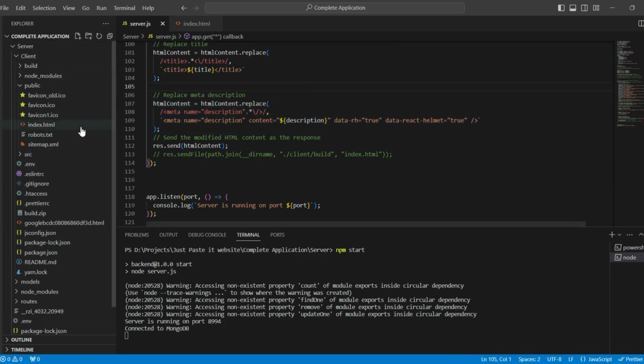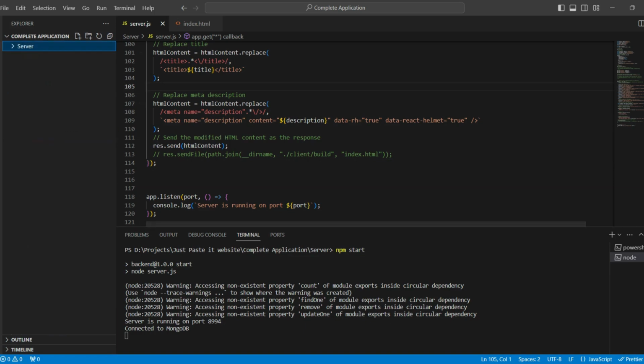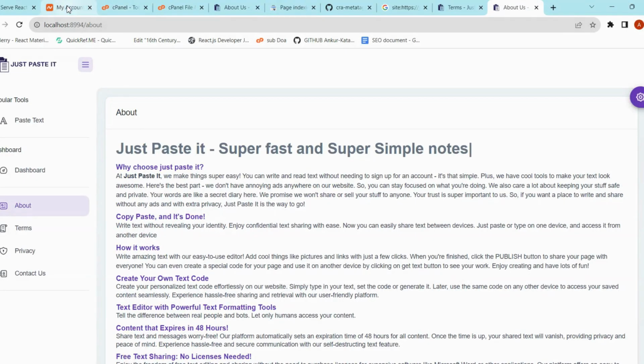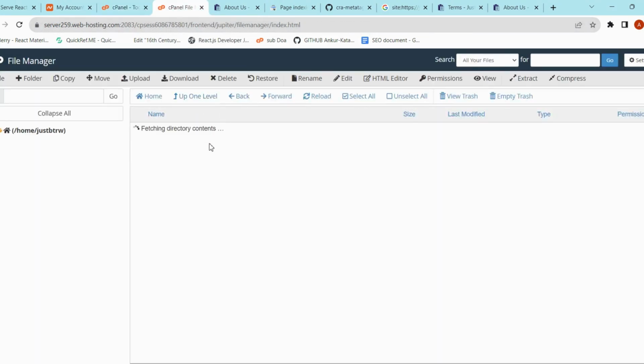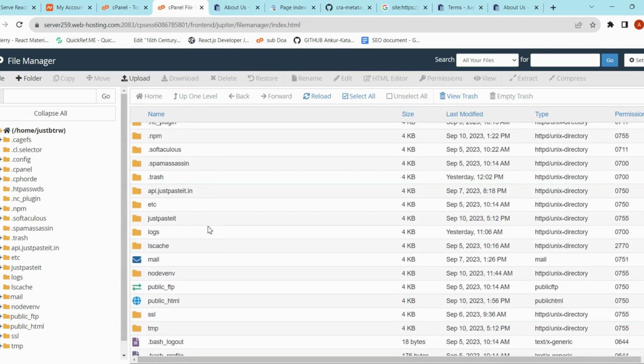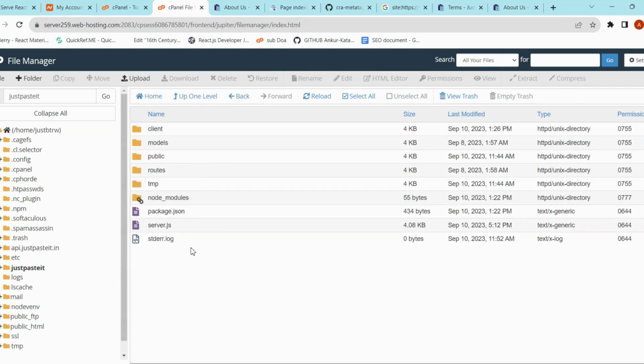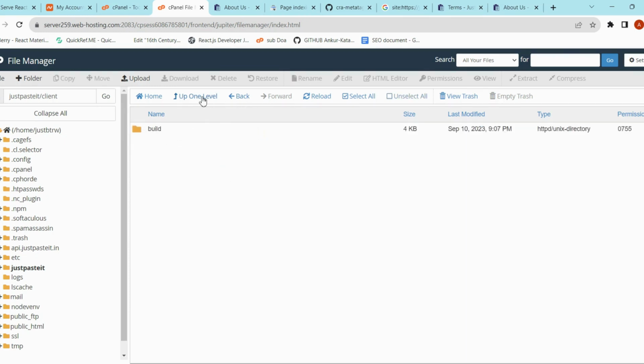To deploy this application, we have to go to our file server. Over here, inside this folder, we have to deploy all the folder structures for the server, and then in the client we just need to deploy our build folder. That's it. No need to add node_modules or package.json over here.